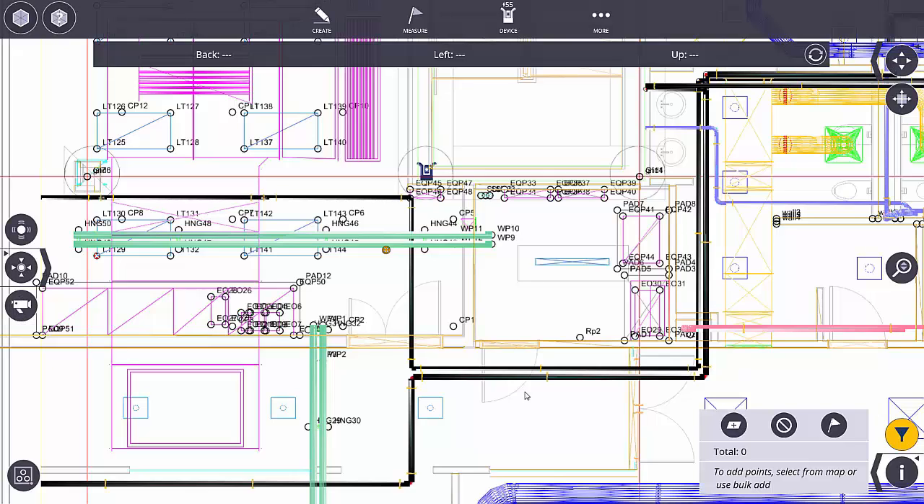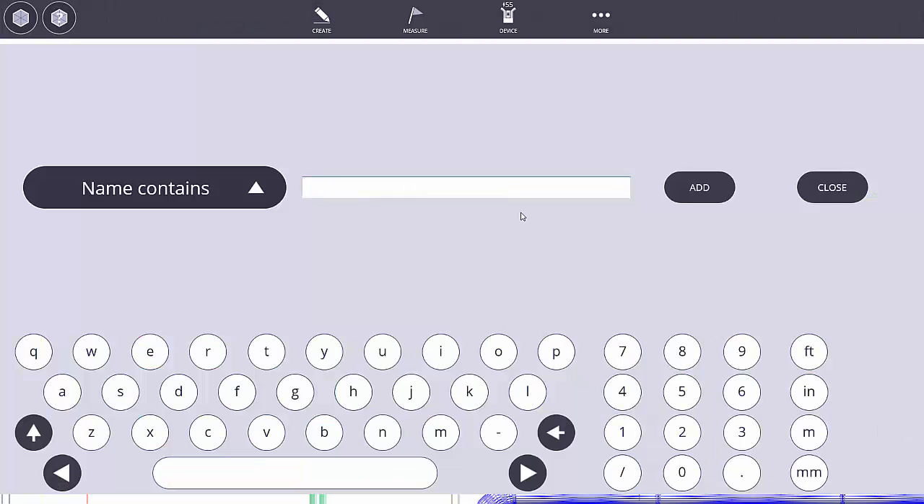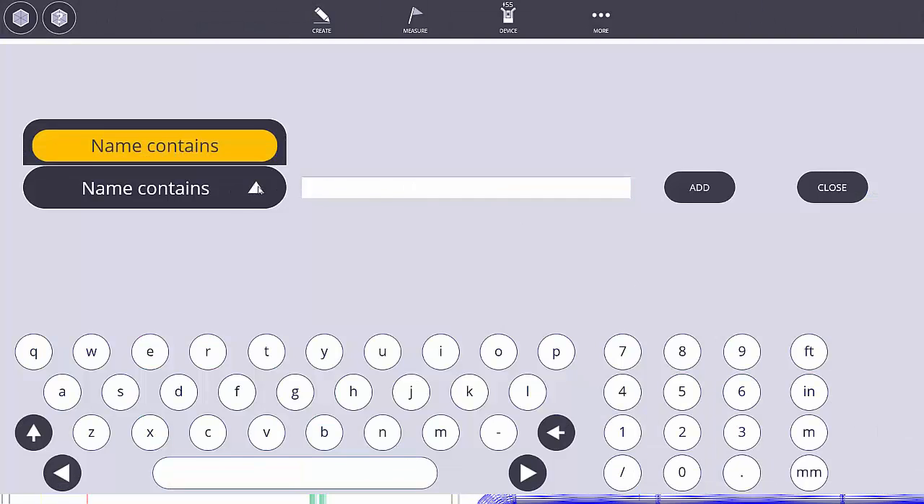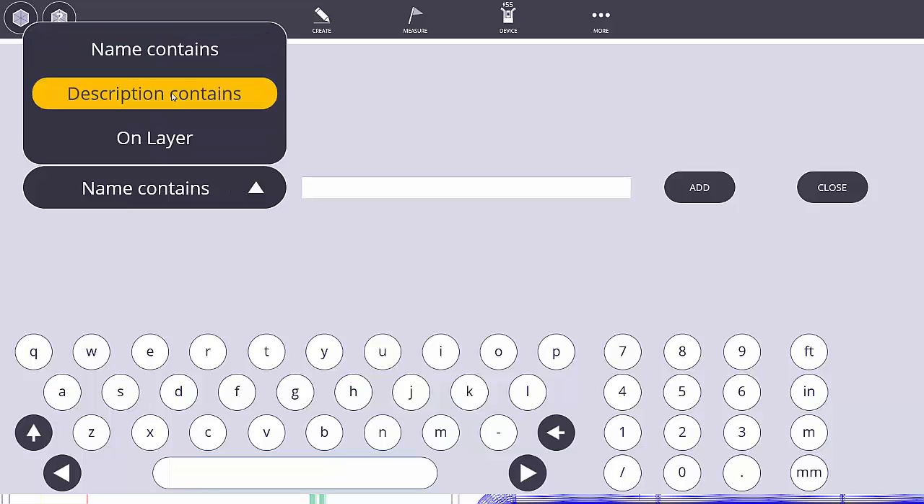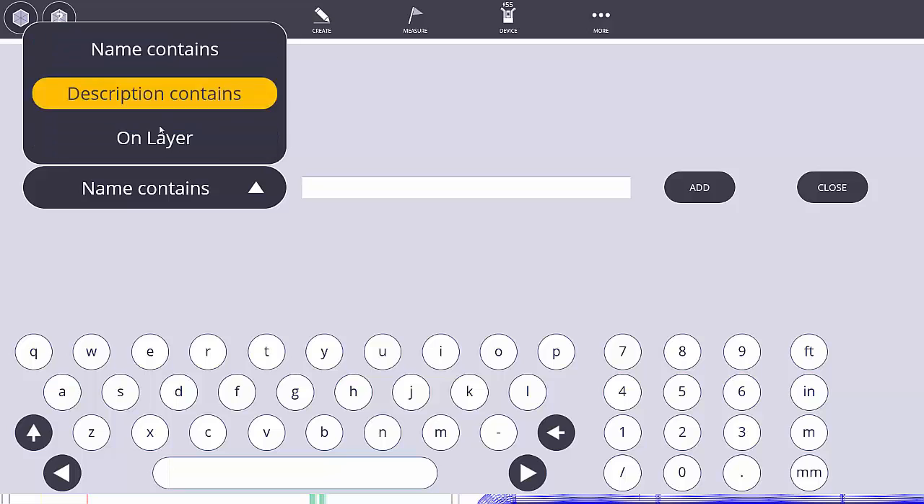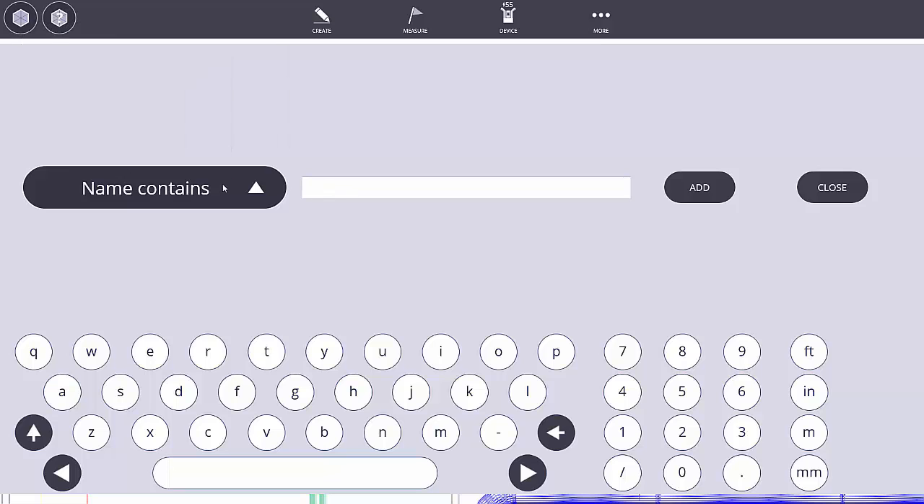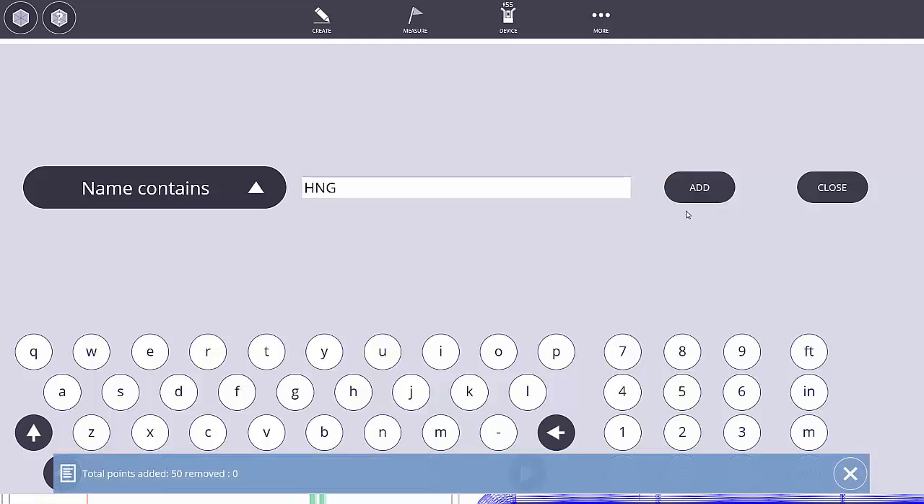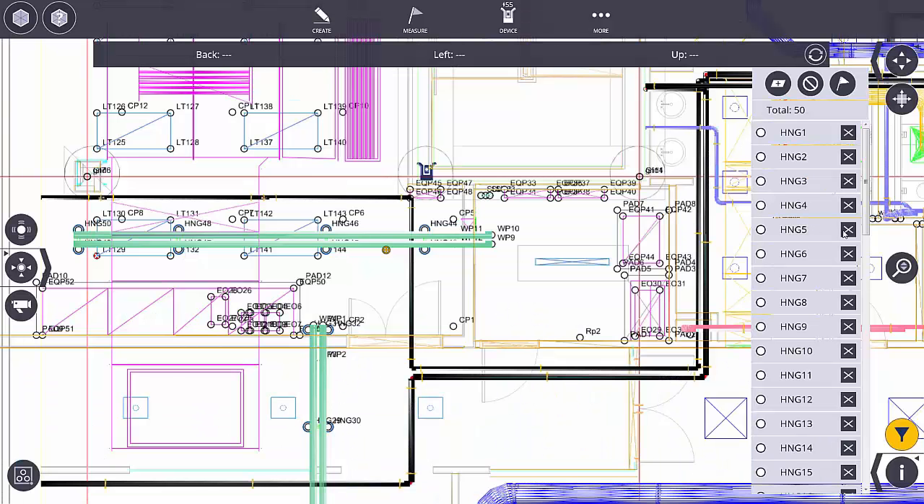So let's say, for example, I go to my filter and choose any name that contains, and I've got some options here as well, or a description that contains, or a specific layer. I can utilize those options. So for example, if I want a name that contains anything with HNG, I can say add, and it says 50 points have been added and 0 points have been removed. Now when I come back out here, I've got a list of all of my hangers that are now available to lay out. Now I can keep adding to this list if I choose to do so.